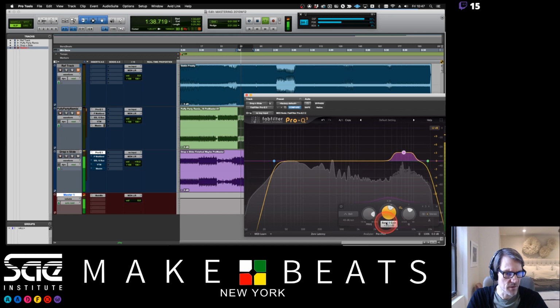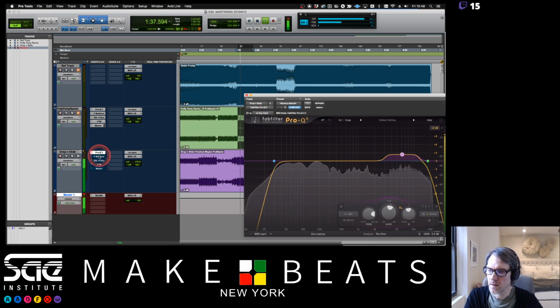But I definitely want to get a little bit of that out there, and I can adjust my Q here, and this is why this EQ is so great, because it allows me to have really exact control over things, and I can see what it's doing here. Great, so let's pull this one in.